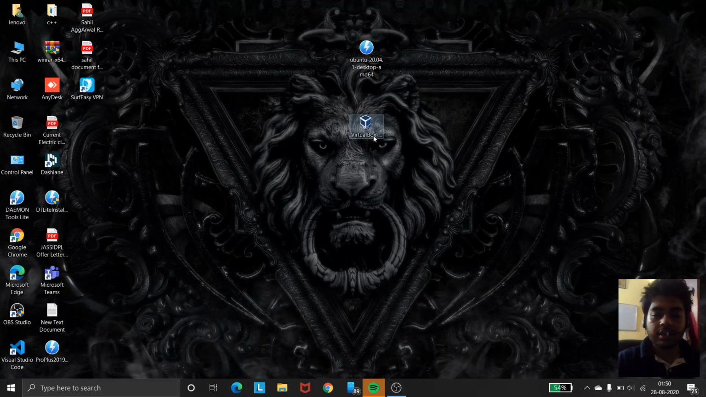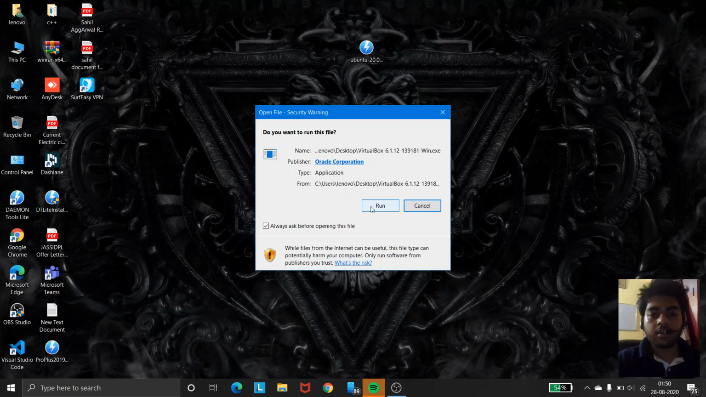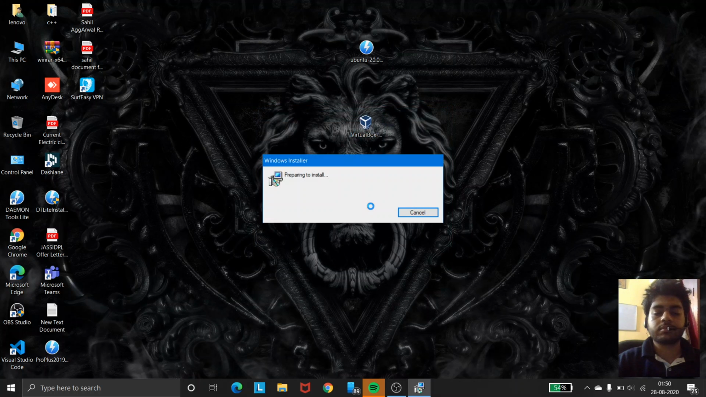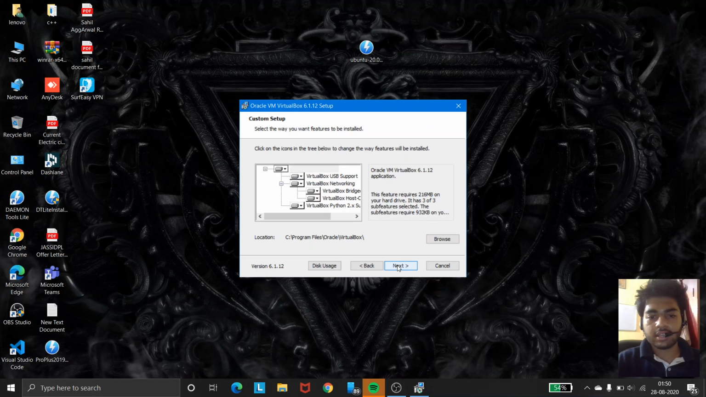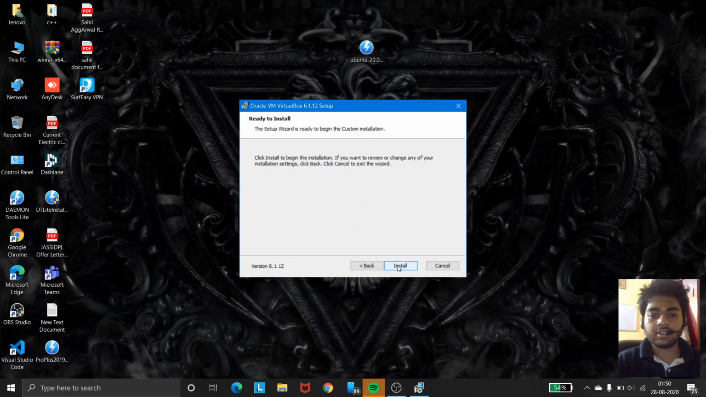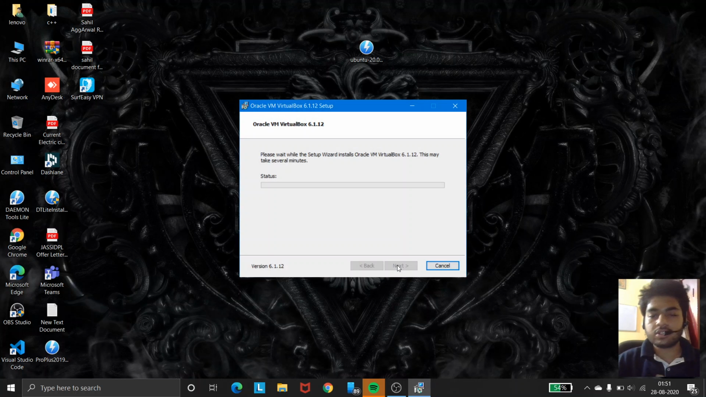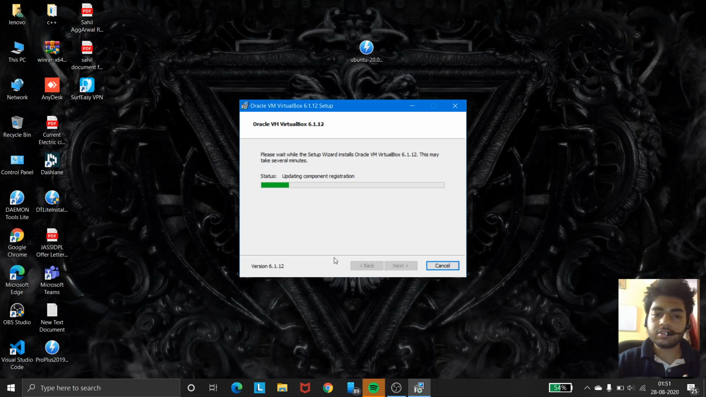So let's just click on the VirtualBox setup, and I am going to install it. The setup is very easy to install. You have to just click on next, nothing much to do, and it will install automatically for your computer, right? I will just give permission. It will just take a few seconds to install and then it is ready to go. Let's wait for it to install.